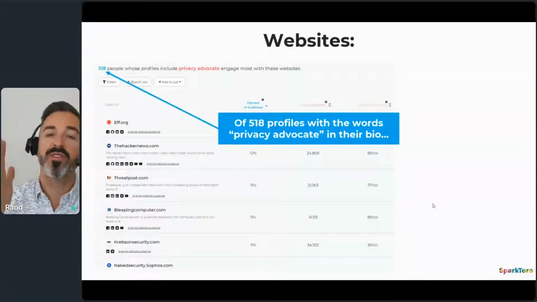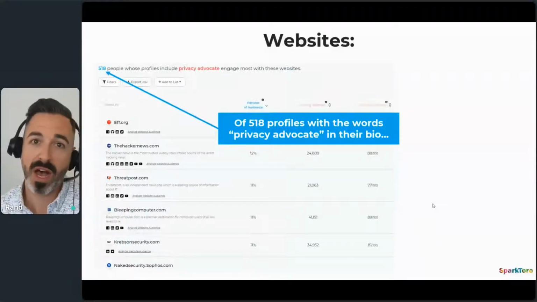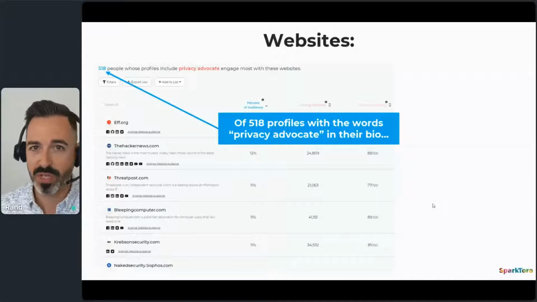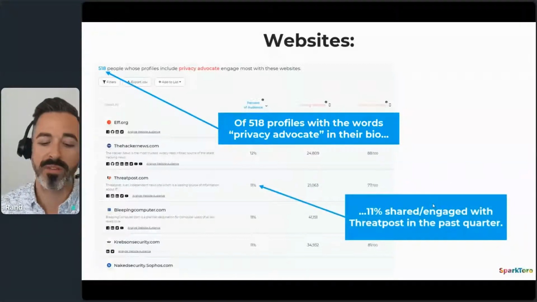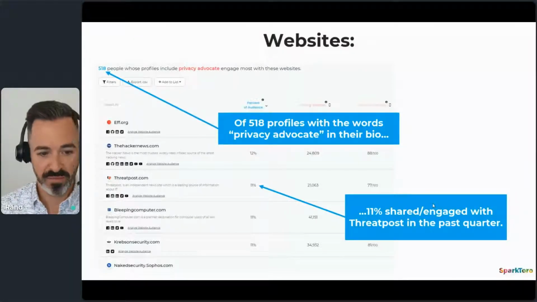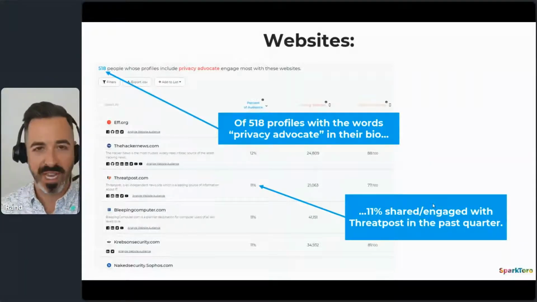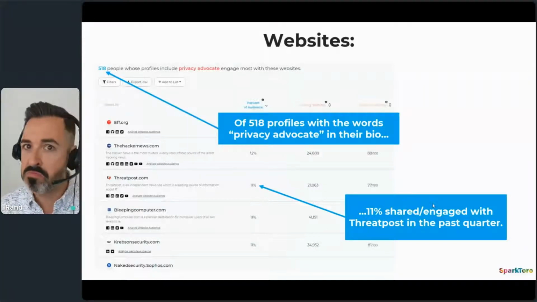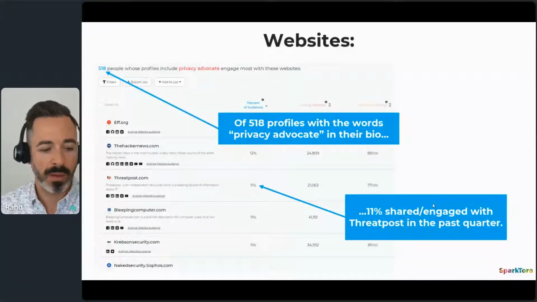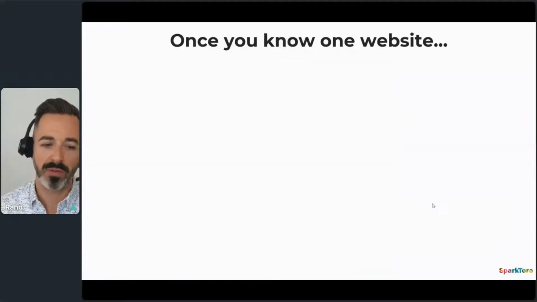In using this process, 518 profiles in our index use the word privacy advocate in their bio. And if I want to influence privacy advocates to talk about my software solution, whatever, well, 11% engaged with Threatpost in the past quarter. That's pretty darn good. 11% of privacy advocates engage with Threatpost. I can imagine that if I scaled that out to every privacy advocate in the English language speaking world, at least, probably a substantial portion listen to, read, watch, engage with, subscribe to Threatpost.